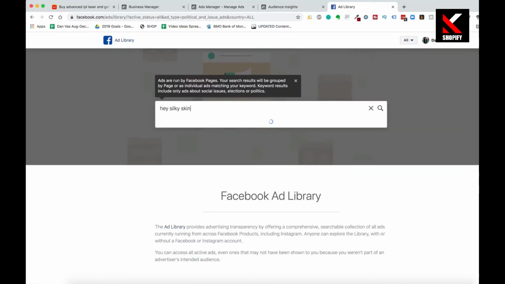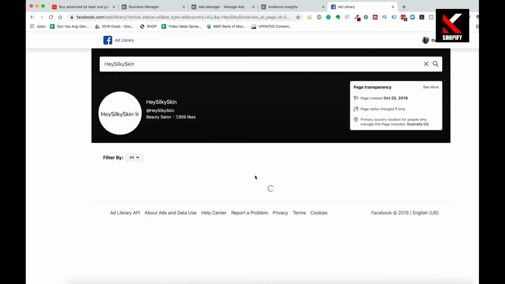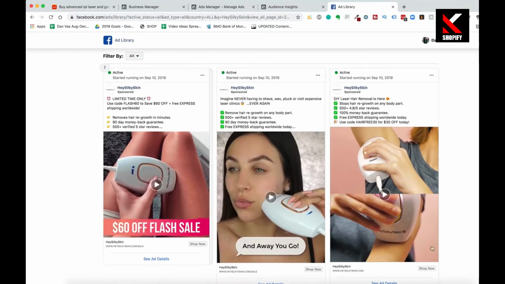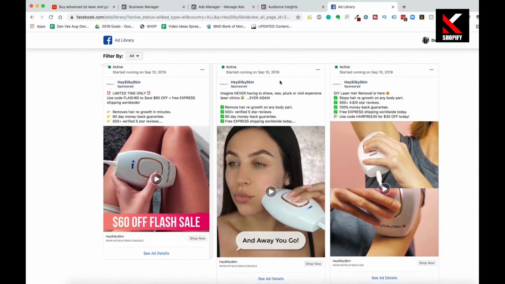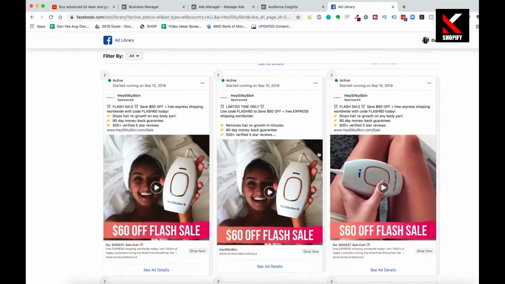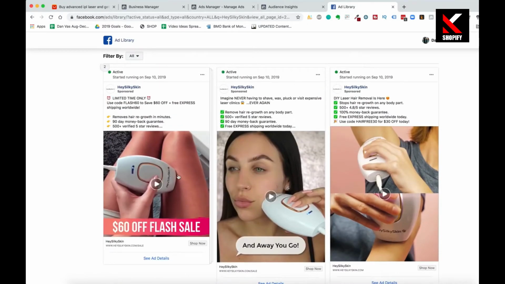So if we go here, we type in Hey Silky Skin, which is our main competitor. I'm showing you guys this just to give you an example of some great ads so that you can go and make them yourself. So here you go. This shows you every single ad that Hey Silky Skin is running, when they started running it, and if you go down, you can see every single ad. So this is amazing for inspiration, and you don't need any special technology to record ads.